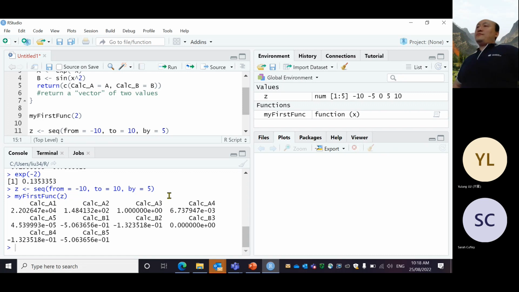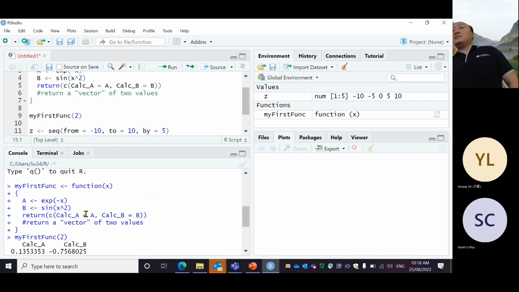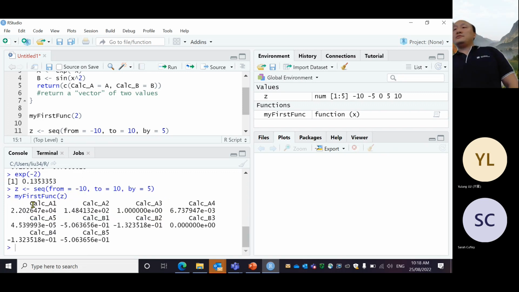A1, A2, A3, A4, A5, B1, B2, B3, B4, B5. So for A1, the first calculation, that is the exponent of minus 10, which is positive 10. And then the exponent of positive 5, exponent of 0, exponent of negative 5, exponent of negative 10. And then the series of B calculations, they are the sigmoid of the input values.